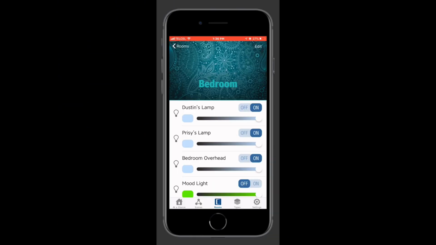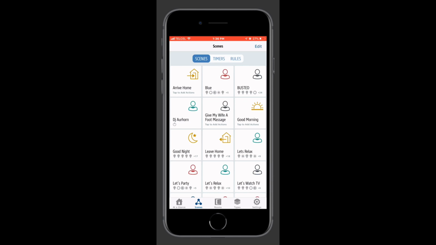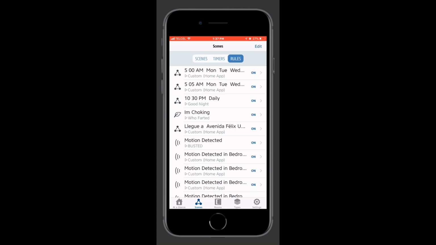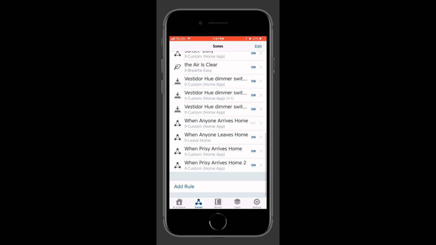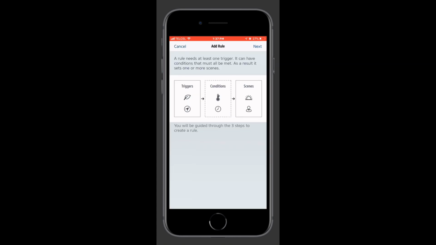Welcome to the Eve for HomeKit app, and when we launch the app, we land on the At a Glance tab, but we want the Scenes tab, and at the top right, we'll see Rules. And we'll scroll all the way down until we see Add Rule, and here we have a brief explanation of the nomenclature associated with automations in the Eve for HomeKit app. But basically, it boils down to this. A rule, or automation, needs to contain at least one trigger, and it can contain one or more conditions, which when the trigger and conditions are met, it sets a scene or multiple scenes into motion.